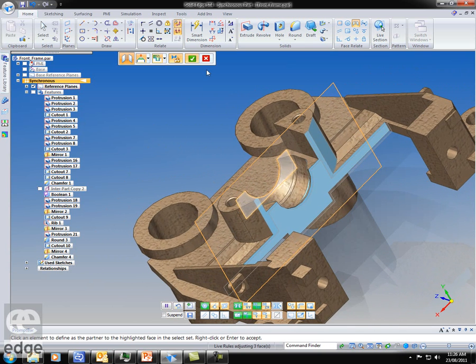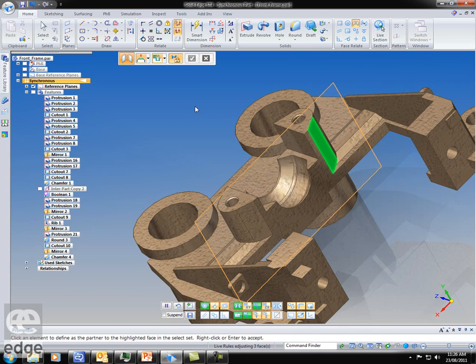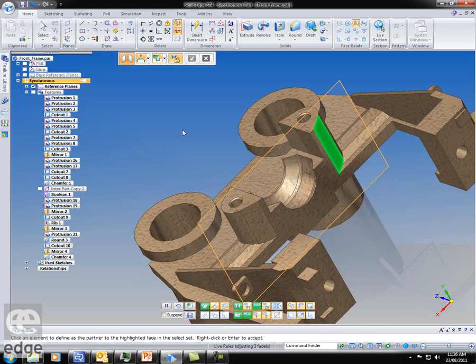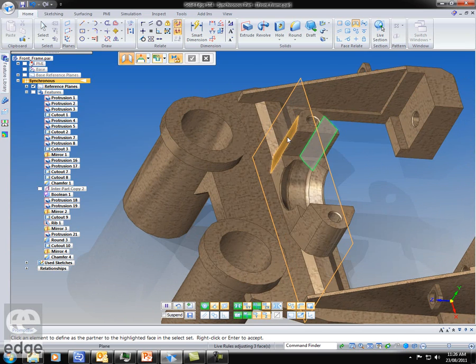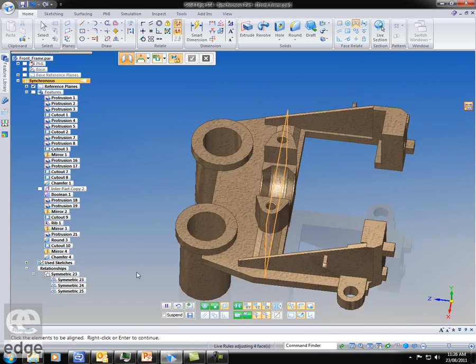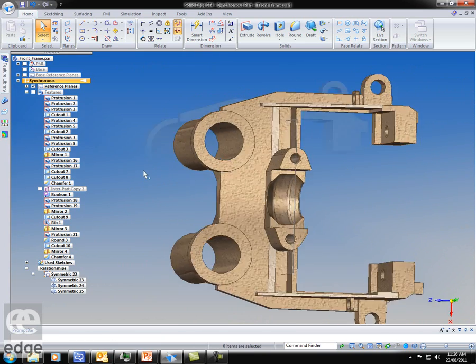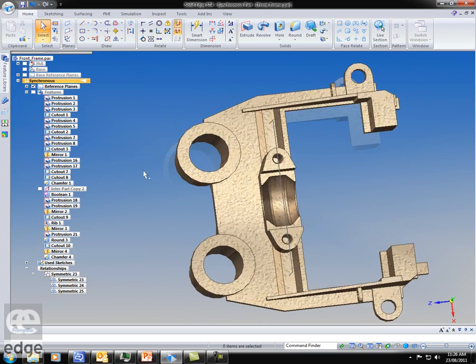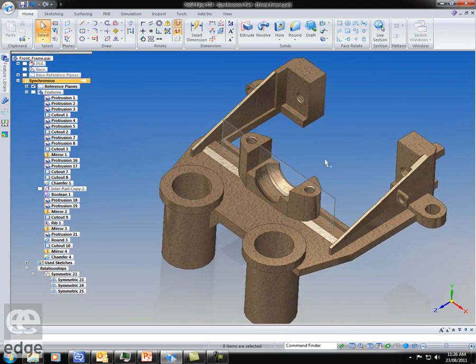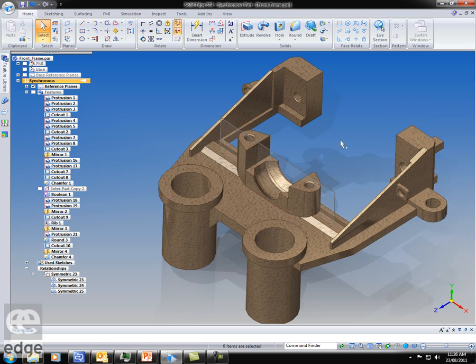And now I do need to accept, but it remembers the plane, and then I've got the final face to be symmetric to that one. Accept that. And it'll create all these relationships, these symmetry relationships, down in the relationships collection. So when we look at that, we find that's all nice and symmetric. A couple of things to point out here that's been changed for the better.